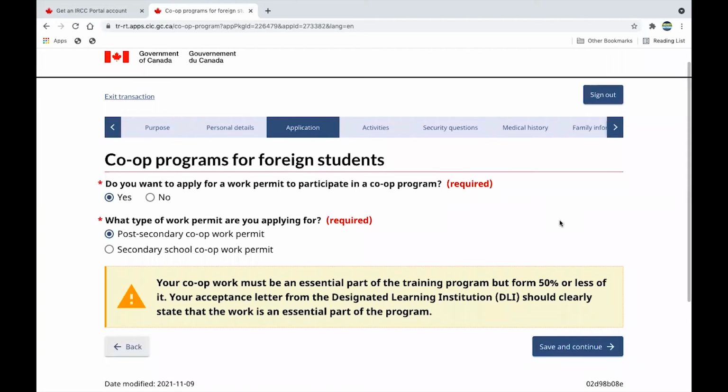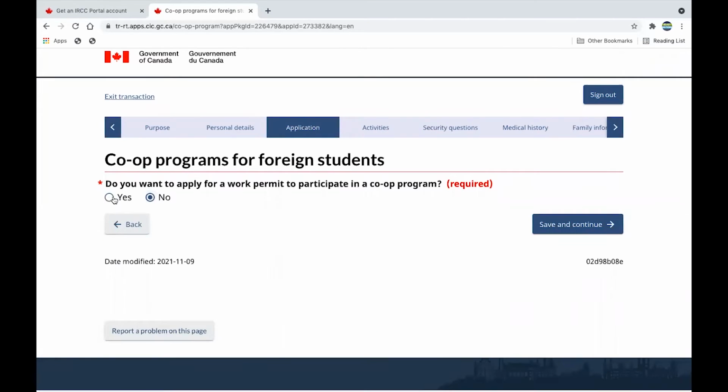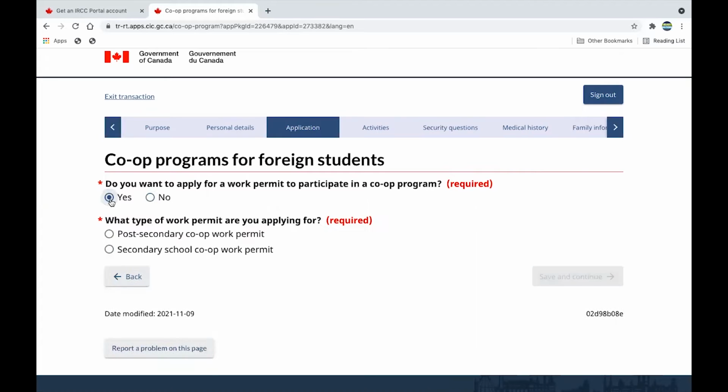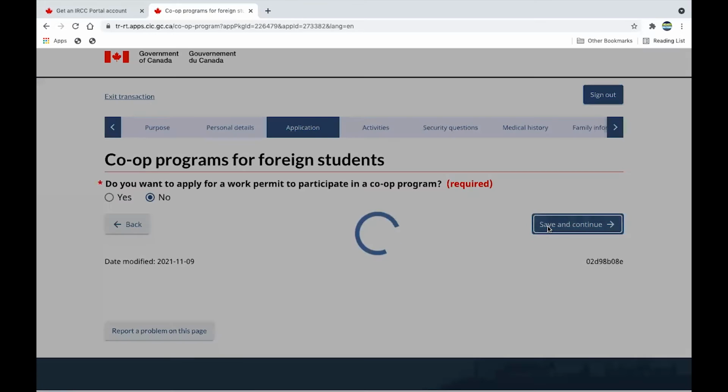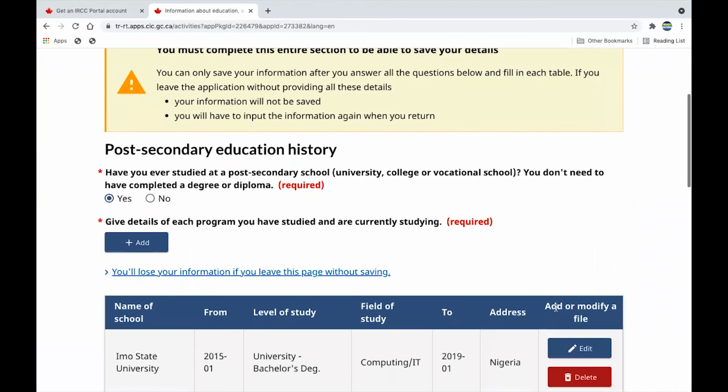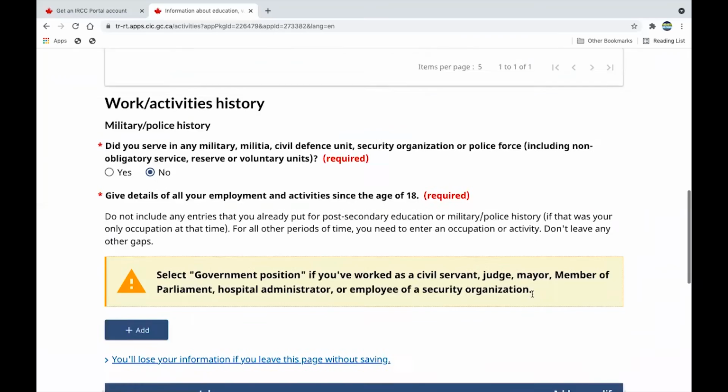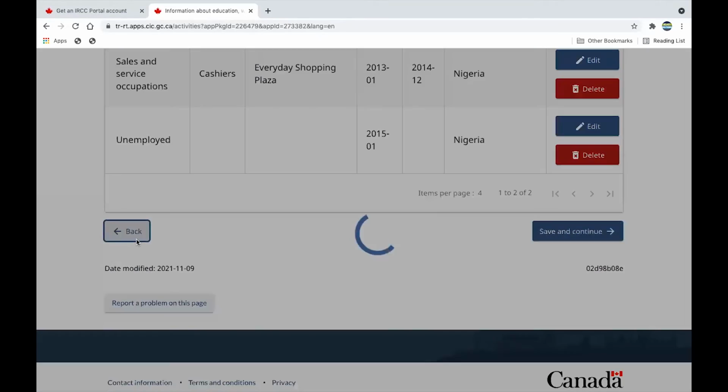Once you do that, here it's all about the type of program you're taking. So it says, do you want to apply for a work permit to participate in a co-op program? If your program of study in Canada has a co-op, then you are going to indicate that you're going to be needing a co-op work permit. But if no, just simply indicate no here. So depending on what works for you, indicate yes and choose the type of co-op work permit, or no, and save and continue.